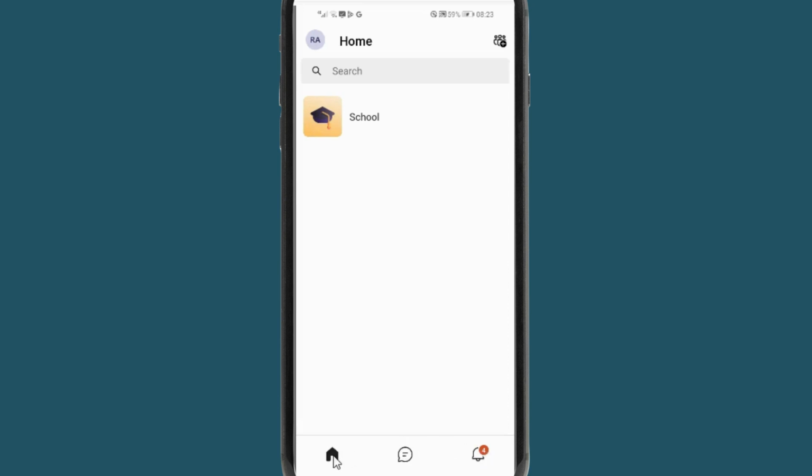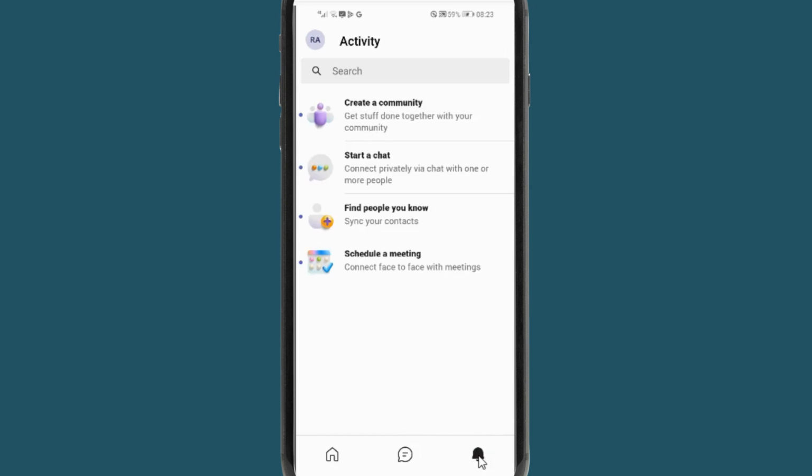Now, let's explore the Microsoft Teams app. If you tap on the Activity or Notification tab, you will be able to access all the functions of Microsoft Teams. You can create a community, start a chat, make calls, and schedule a meeting.